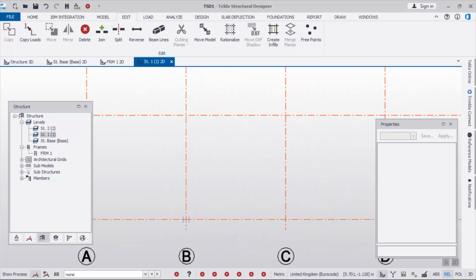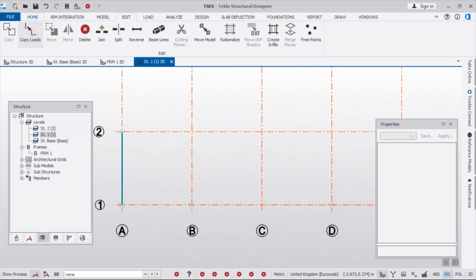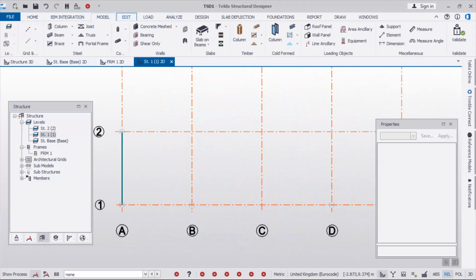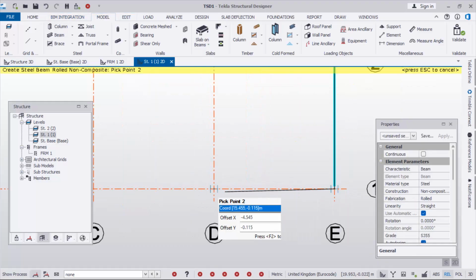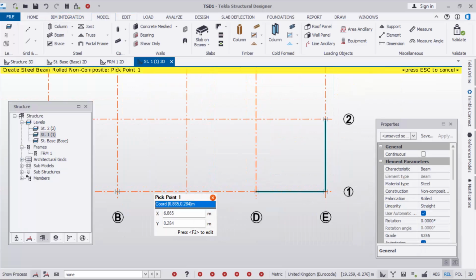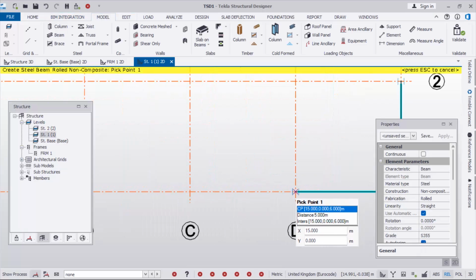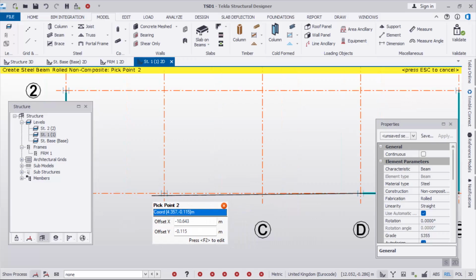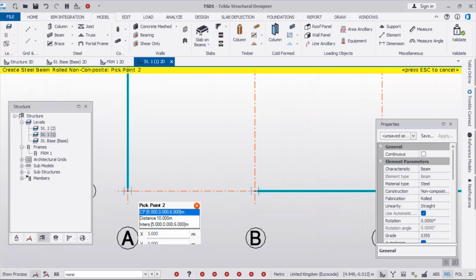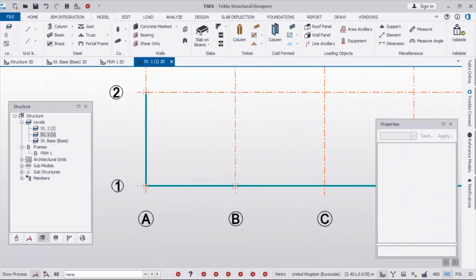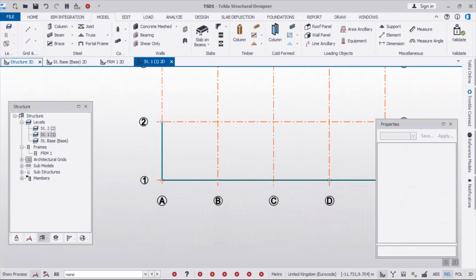and then you can have a tie beam. You can have a tie beam here, like that, to brace those columns, like that. And then after this, just come to 3D.